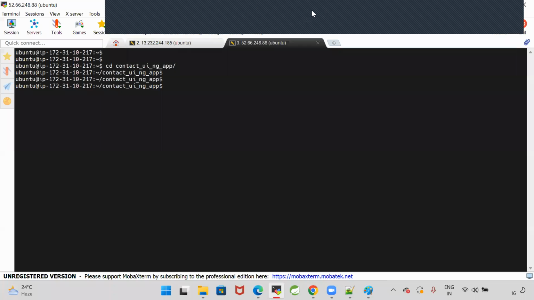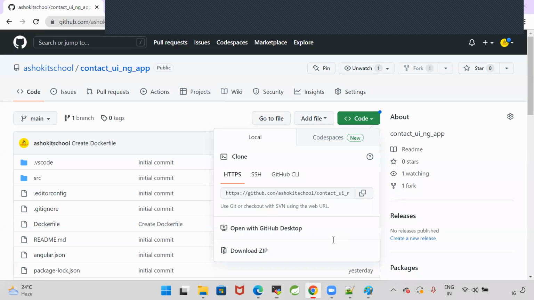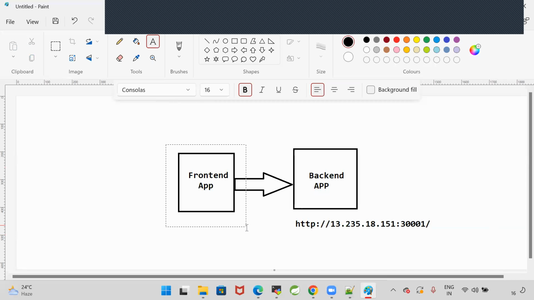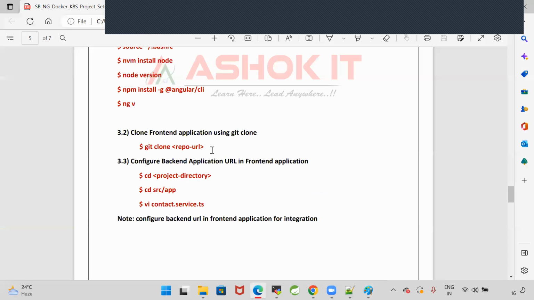So what is the URL of my backend application? Let me take the URL. This is the URL of my backend: the IP address, colon, that port. This backend URL I need to configure in the front end application so that it can communicate with the backend. That point I have also given in the notes. Once you have cloned the Git repository of our front end application, we need to configure the backend application URL in it. Go to the front end application, ls -l.